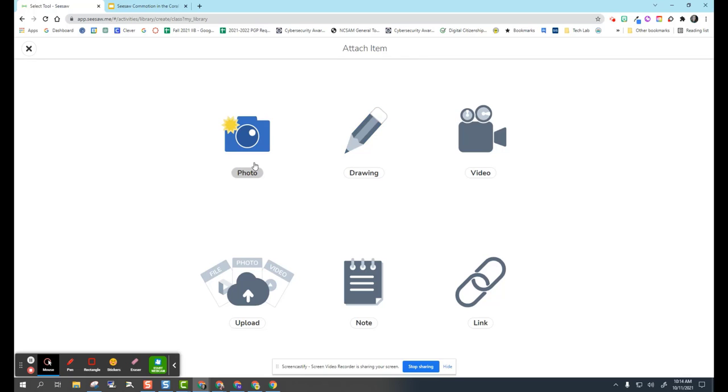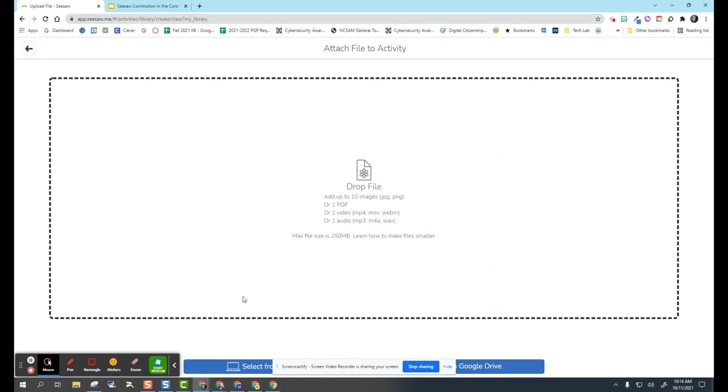So maybe I'm going to upload a picture for the students. I could start with a video, a link, or a note. In this case, since we're going from Google Slides into Seesaw, I'm going to choose this upload option. And then down at the bottom here, I'm going to say select from Google Drive.